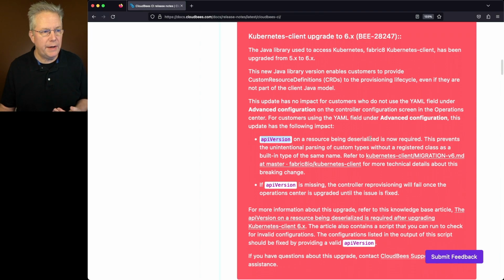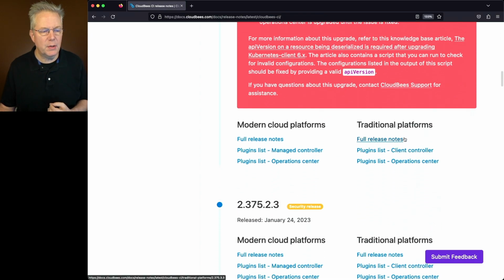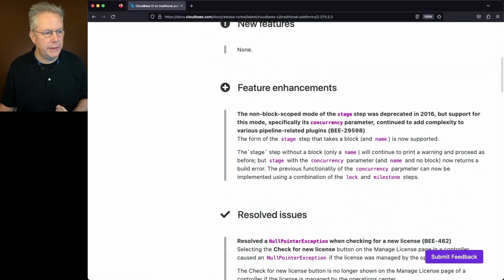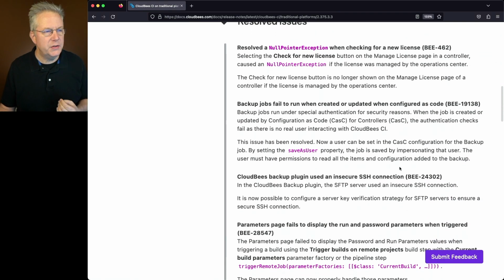So let's go ahead and scroll down into the .3 release. We'll notice that we have release notes for both traditional and for modern cloud platforms. Let's focus first on the traditional, and then we'll take a look at the changes for modern cloud platforms. You'll notice that there were no new features in this release. There was one new feature enhancement. There were a handful of resolved issues.